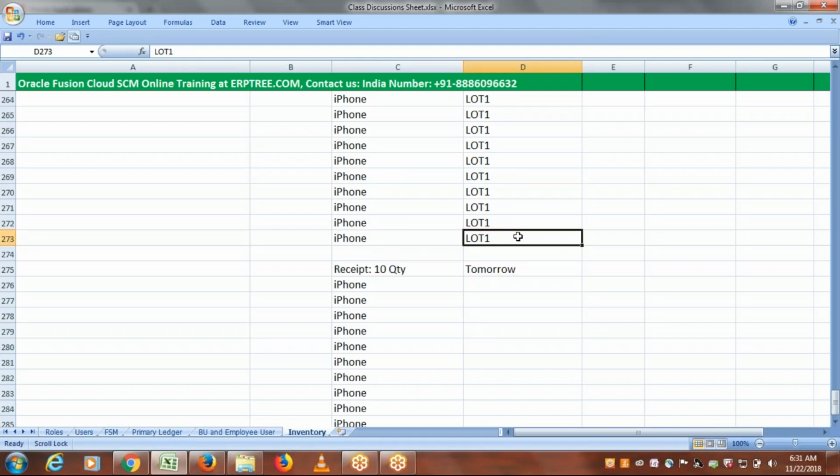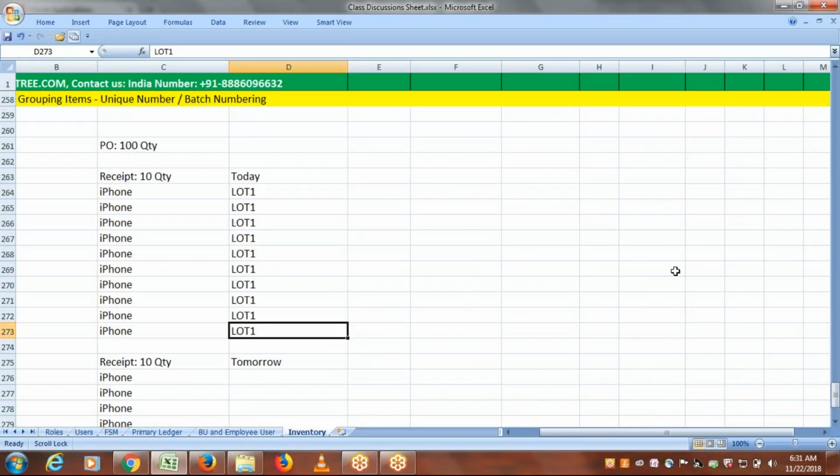What you can do is go with the parent and child lot concept. Our requirement is we want to use the same lot number. You want to take the other transaction quantity also into the same lot. In that case, you can use the concept called parent and child lot. With this concept, you want to take multiple transactions into one lot. That lot number you can give as a parent lot number.